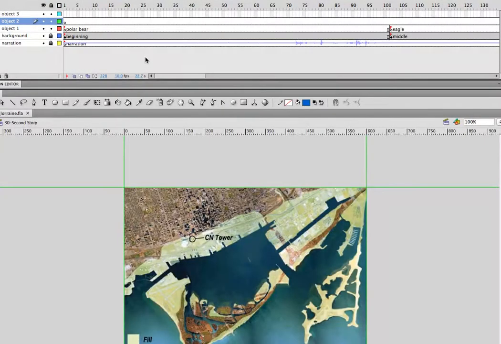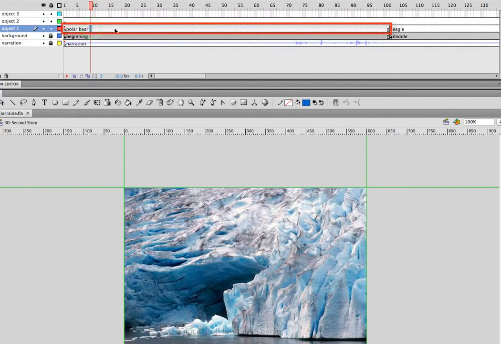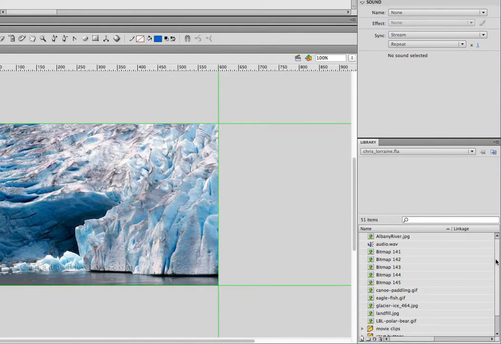Now we're ready to add our actors into their containers. Let's start at the beginning again, and we need to first click in the polar bear container, or your first actor container, so that we are telling Flash when I add this image I want it to be in this container. Going to the library, we want to find our actor, and it's the polar bear.